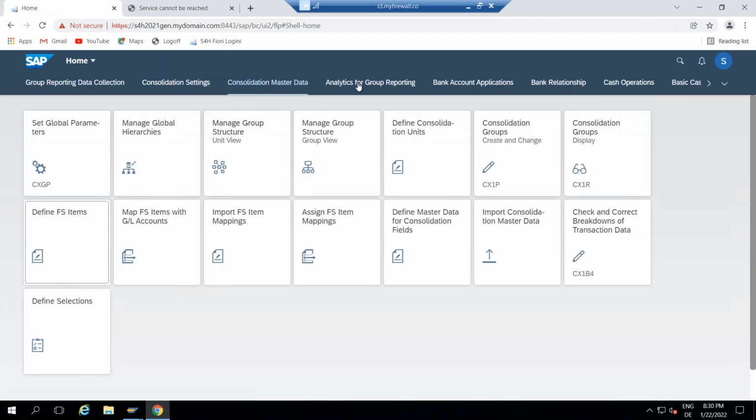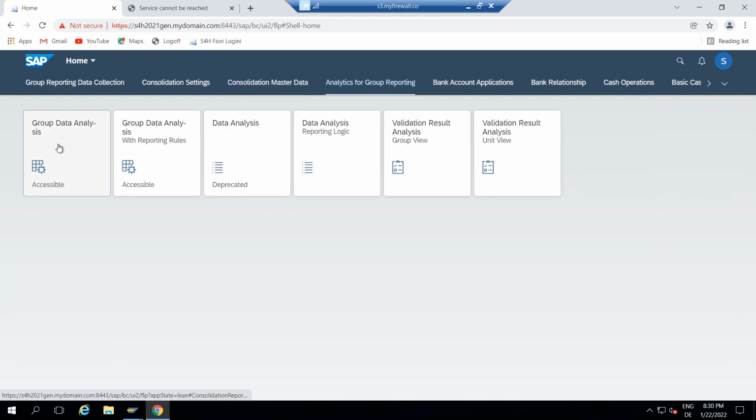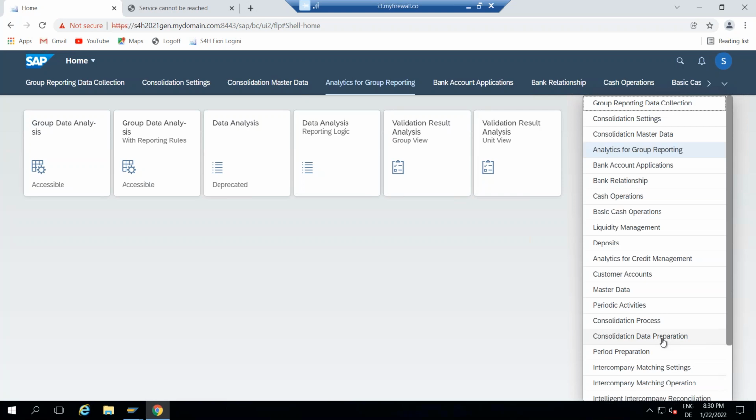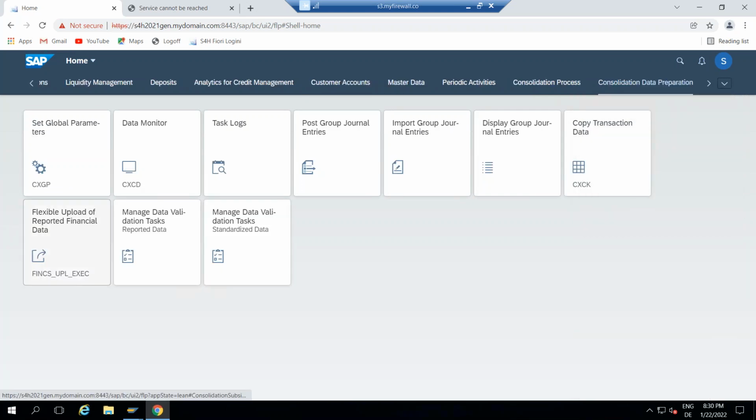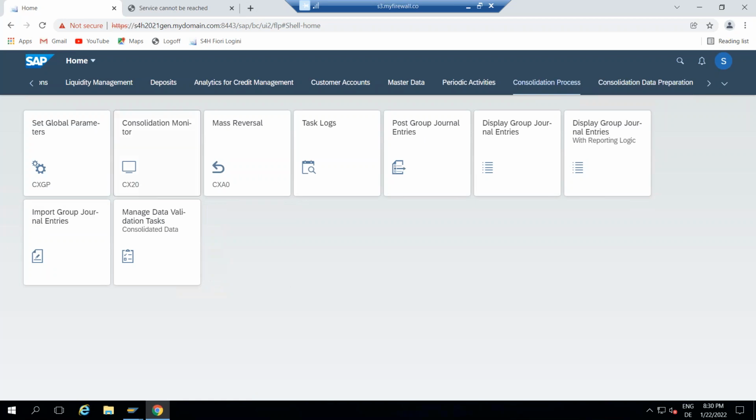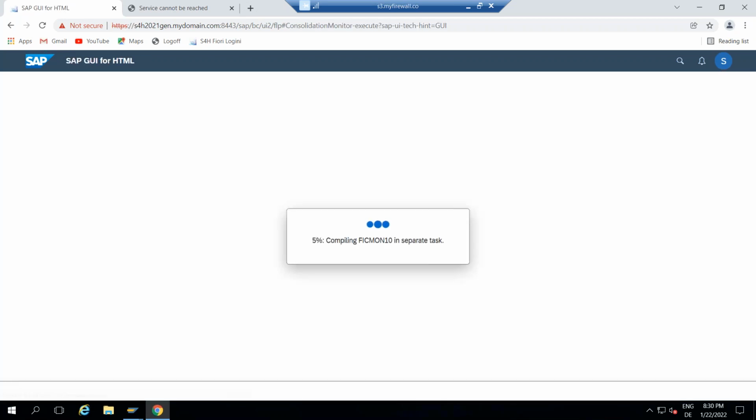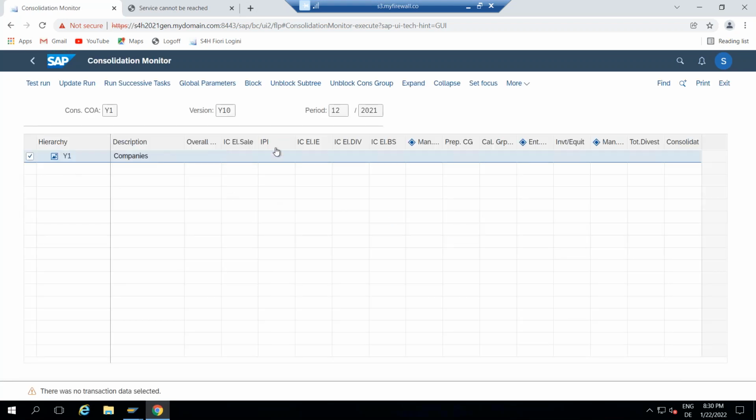So we have the consolidation master data, and analytics for the group reporting. These are the two reporting apps we saw in the slide deck, right? These are the two main reporting apps for validation of the data. And for processing, consolidation data preparation, this is the data monitor, and this is the consolidation process. So here you can see all the tasks. As of now, no master data exists, that's the reason it's blank. These are all the different tasks.